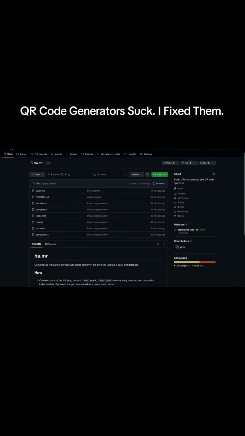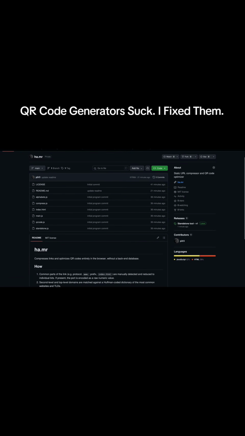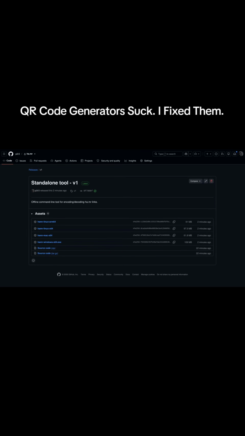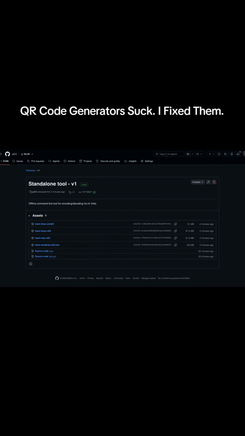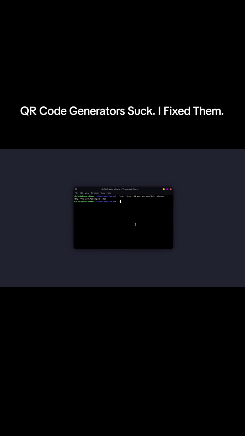Again, both the algorithm and the dictionaries used will be available on GitHub, along with a completely offline tool that lets you generate and decode these links. If Hammer ever does go down, that's the name of the website by the way, then you can still recover the link as long as you have that tool.